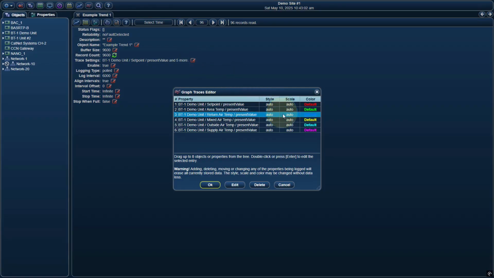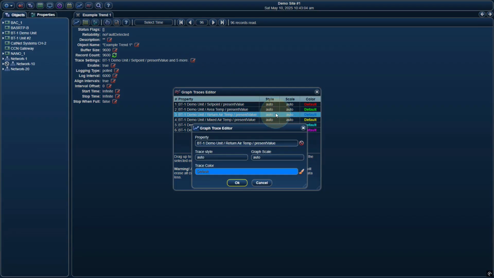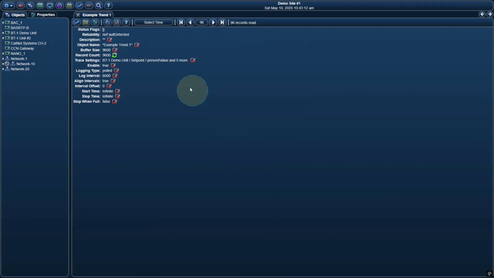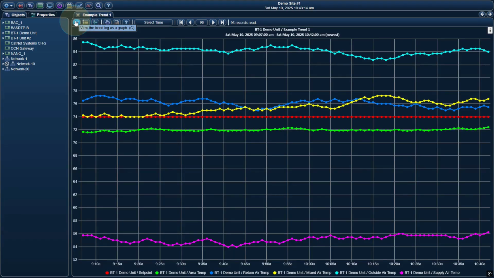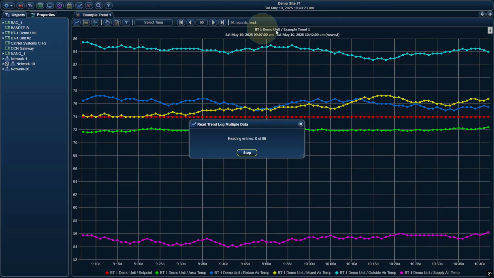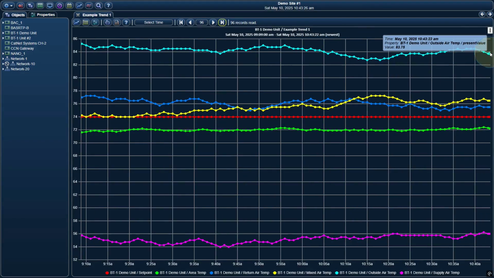Trend logs of both types that reside in the BT-1 can be customized with a trace style and color. The BT-1 and some other devices support recording a new record on demand with the trigger button. And finally, the currently displayed records can be exported to a CSV file, which can be loaded into Excel or most other spreadsheet software.